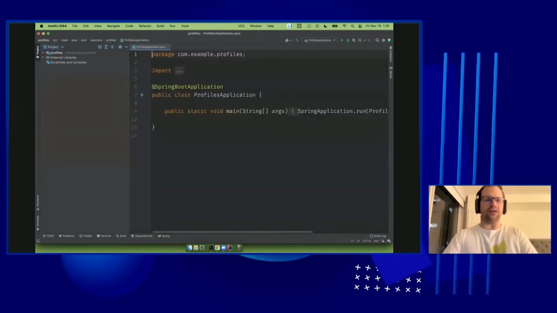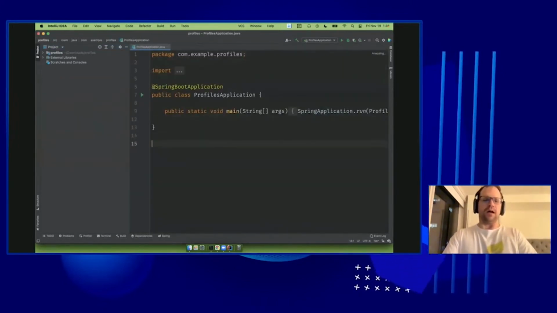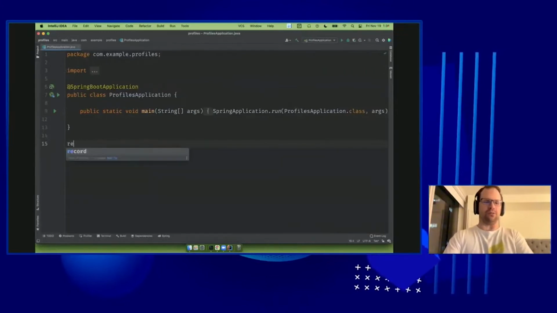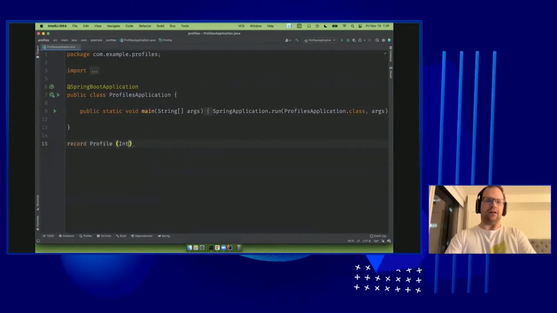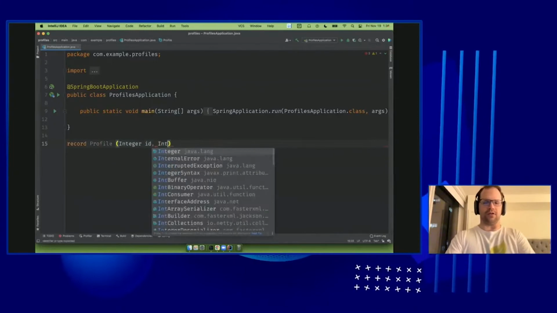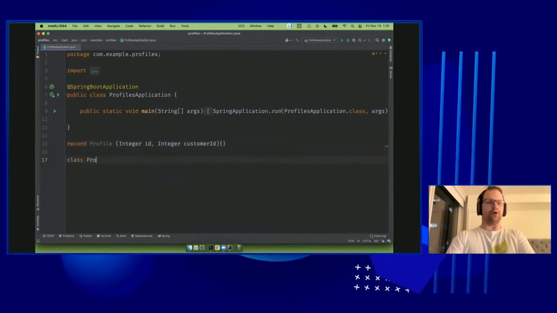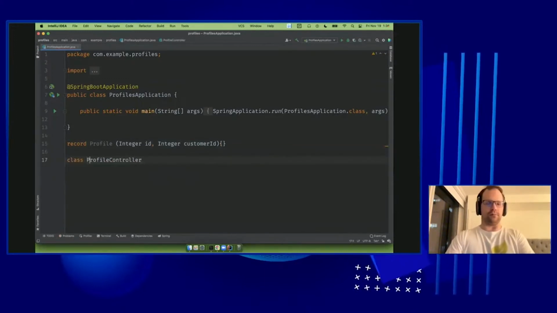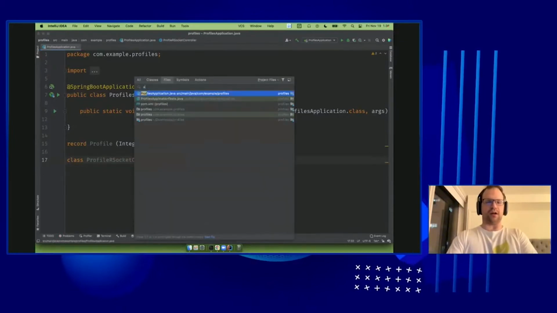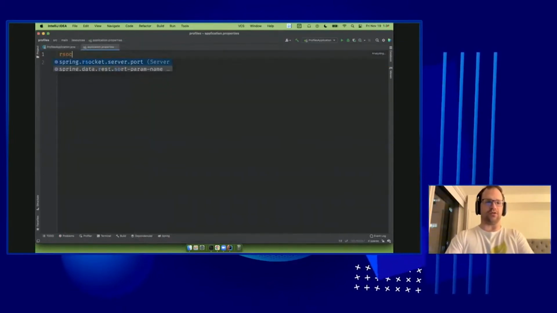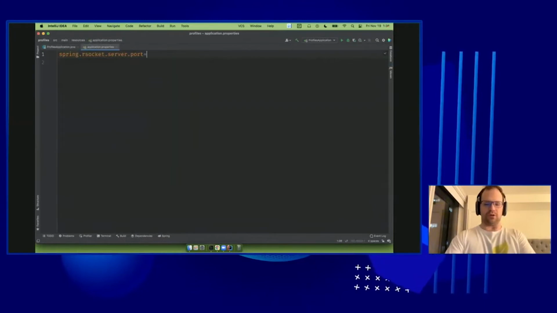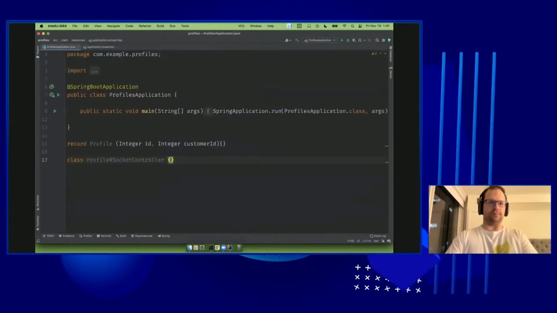So I'm going to use that to create a profile endpoint, data about our applications, and we'll create a record here. And it's just a very simple domain model. For each customer ID, we'll have a profile ID. And then I'm going to create a profile controller, right? A profile RSocket controller. Now, in order to use RSocket, we need to have an RSocket service running. So I'll say RSocket server port is equal to 8181.